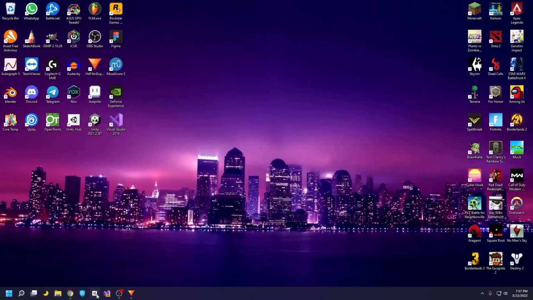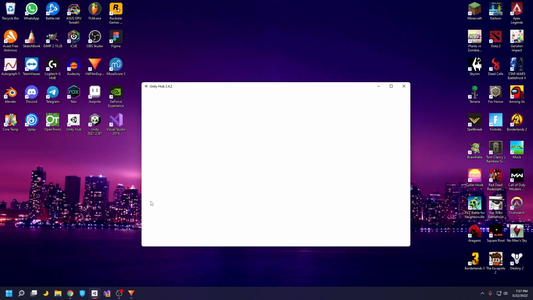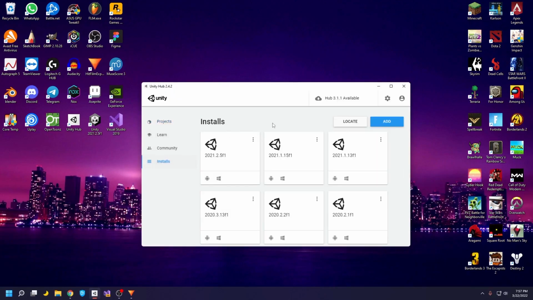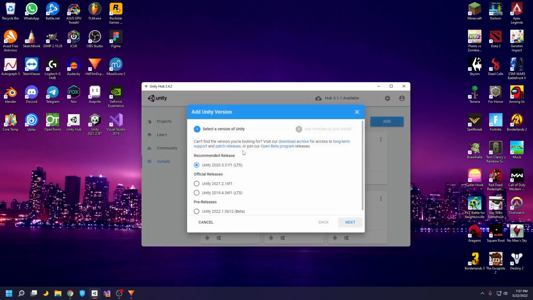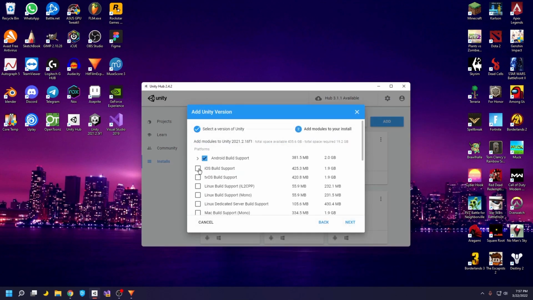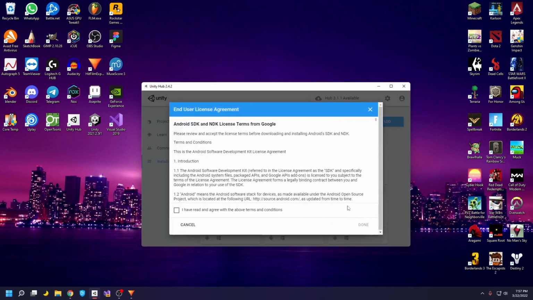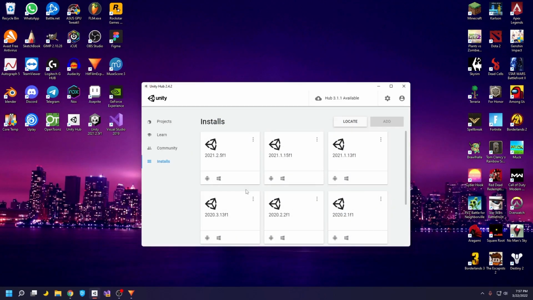Then, launch Unity Hub and ensure that the version of Unity you are installing has mobile development checked. I will demonstrate this process by installing the latest version of Unity currently available onto my device by checking Android and iOS build support, accepting the terms and conditions, and clicking yes if a prompt appears. The installation will then begin.